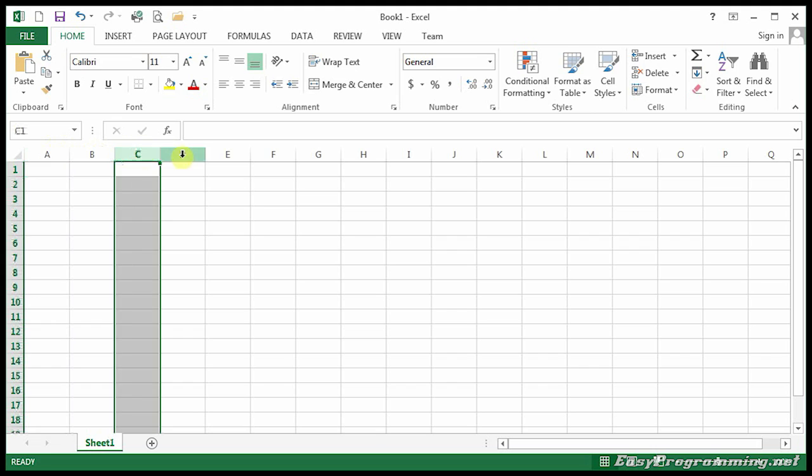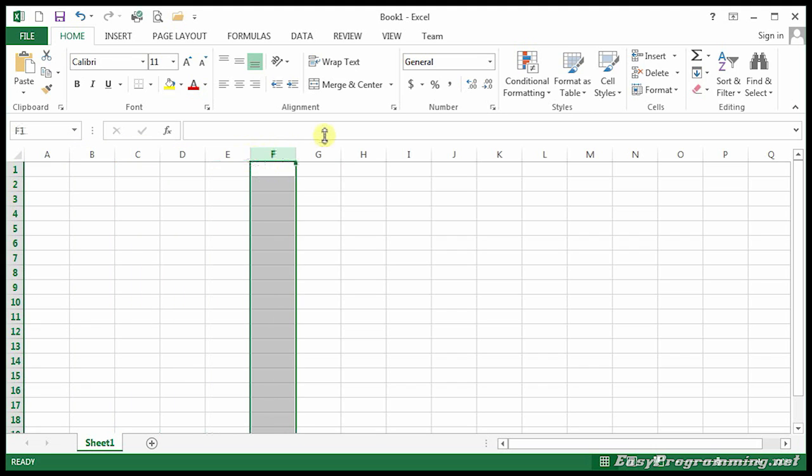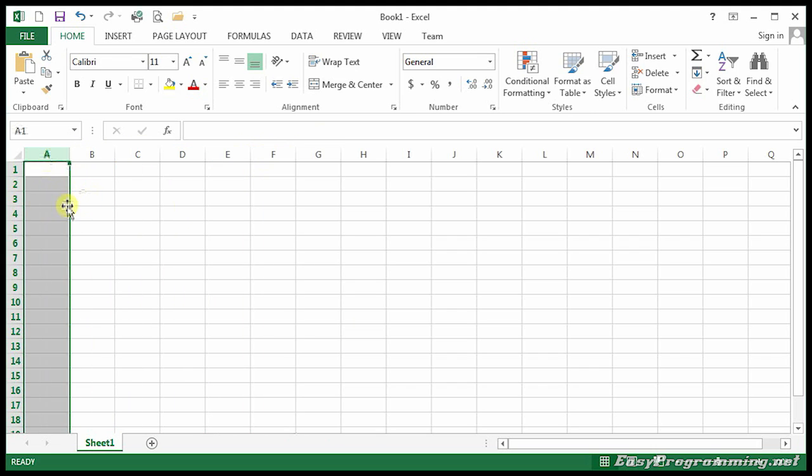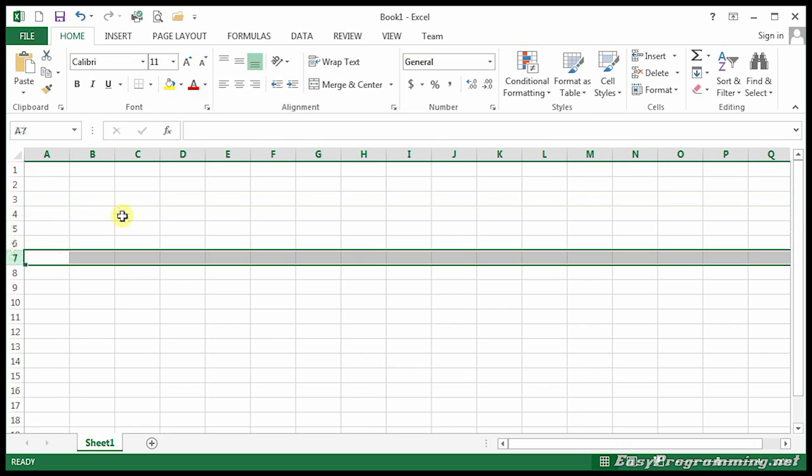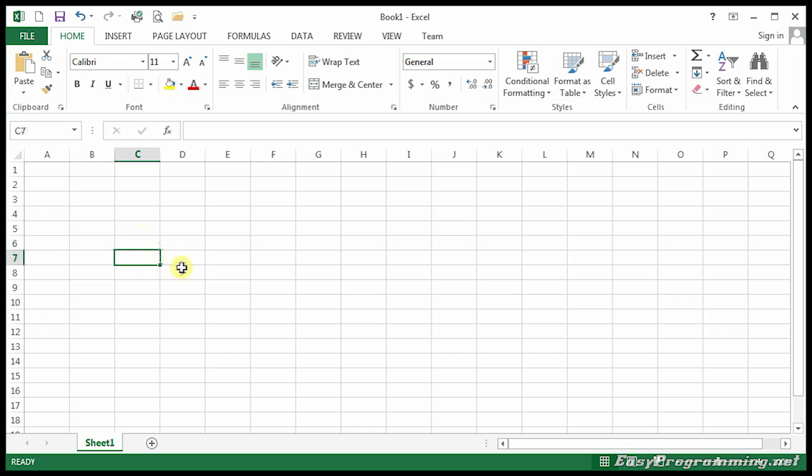In Excel, the letters up here are called columns, so if I tell you to look at column A, you would know it's this one. The numbers on the left-hand side are called rows, and where they meet is called the cell.